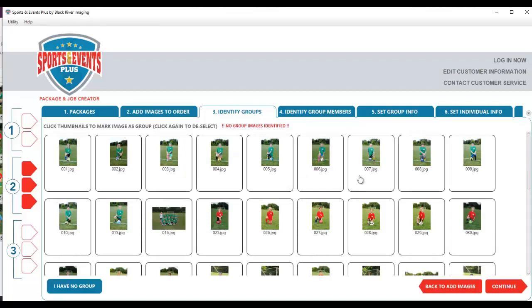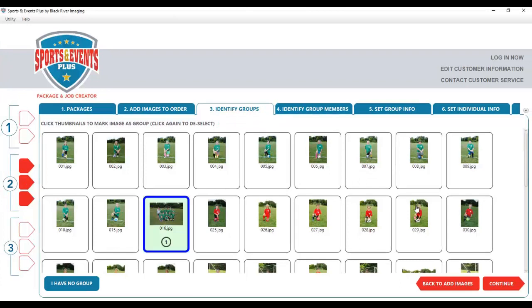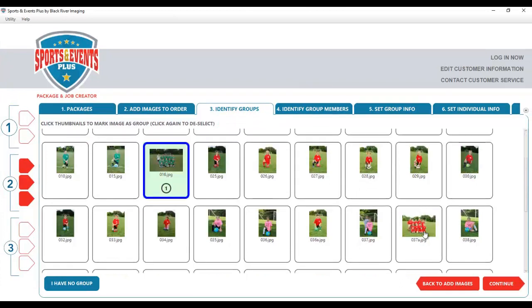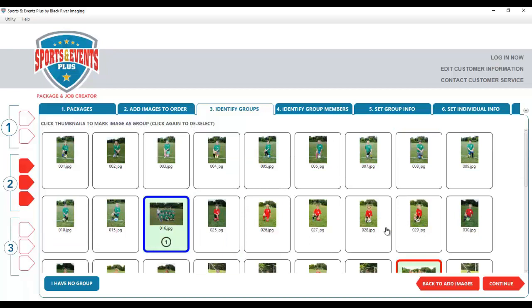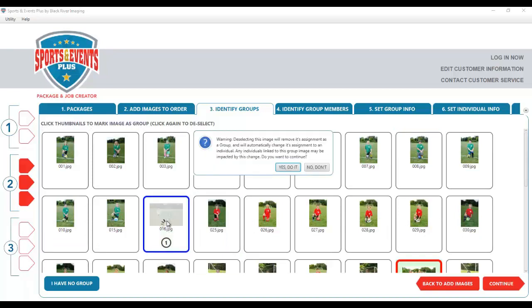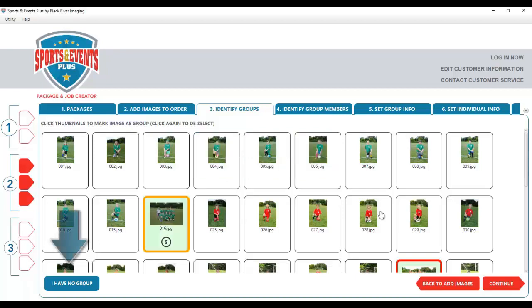In Step 3, you'll identify which of your images are groups. To mark an image as a group image, click once on the thumbnail. As you identify your groups, the thumbnails will be highlighted light green to indicate the image has been marked, will be numbered in the same order they're identified, and have a random border color assigned. To remove the group designation from an image, click once on the image thumbnail and confirm you'd like to remove the group designation from the image.